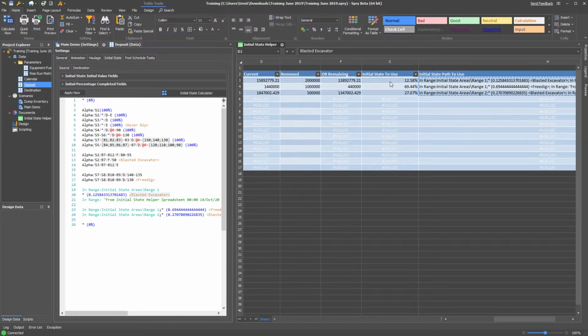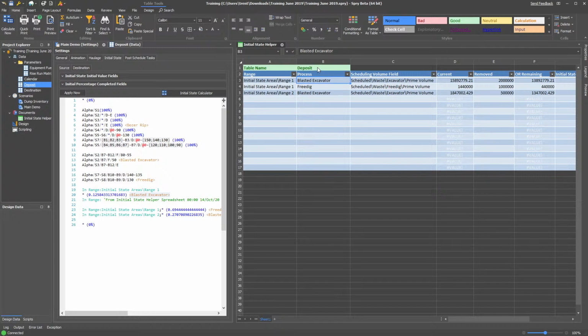So anyway, that's pretty much it. I'll just quickly update that to reference the correct field here for the deposit table. I hope that's helpful. And sometimes doing this initial state stuff can be tricky to understand what you can do, what you can and can't do to help automate your work.